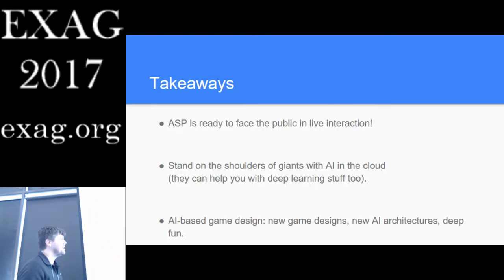So, last slide, some takeaways. Based on this experience, we're more confident that ASP is ready to face the public in live interaction, particularly with a couple layers of caching in front, so you're not just hitting the solver every single time. Please do stand on the shoulders of giants with both AI technologies like ASP and the zero-cost offerings from cloud services. If you were doing a deep learning project, they have a lot to offer in that area. And finally, this AI-based game design practice gets us new game designs, new AI architectures, and it's actually really fun to see something that previously only ran on your laptop now run on all sorts of devices without you having to worry about whether the server is up or not. So that's it. Thank you.